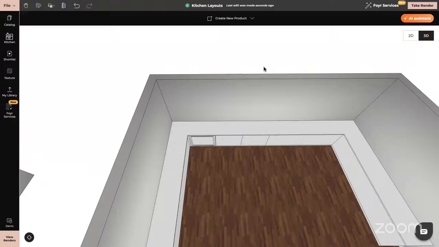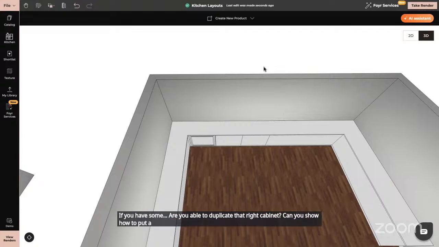Are you able to duplicate that right cabinet? Can you show how to put a stove into a counter?